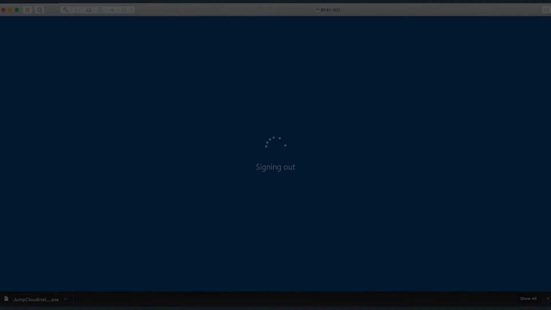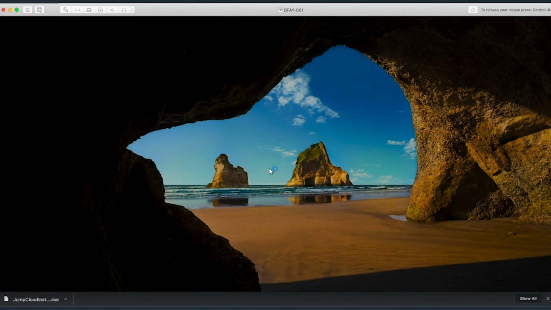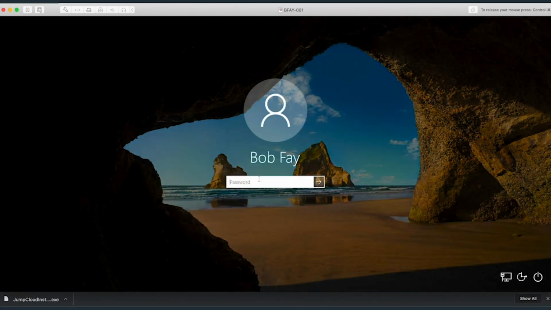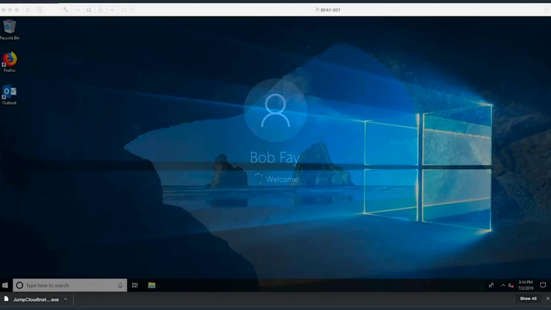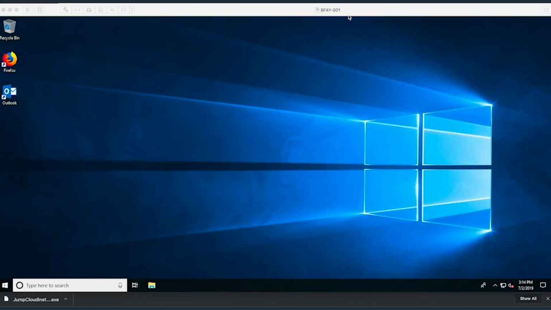In this scenario, we'll perform a full logout to show the password change has taken effect. We are now using Bob's JumpCloud password of pearlstreet303! to log in instead of his previously insecure bobfay123! password.